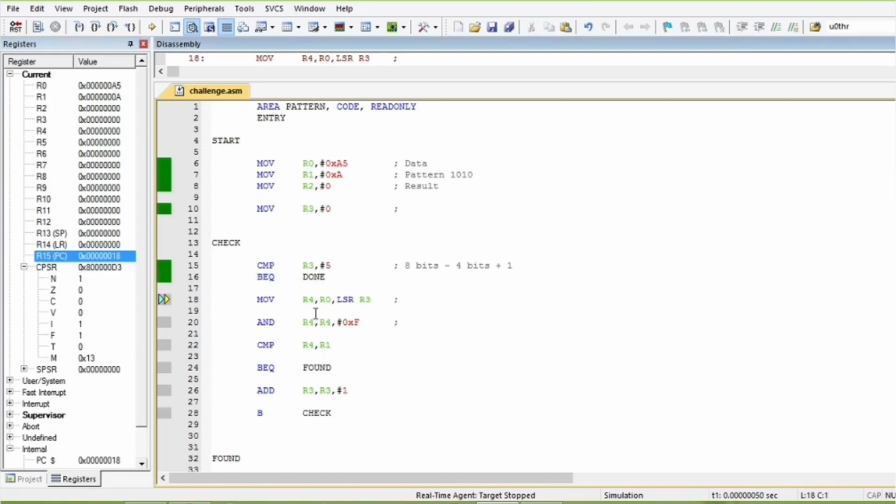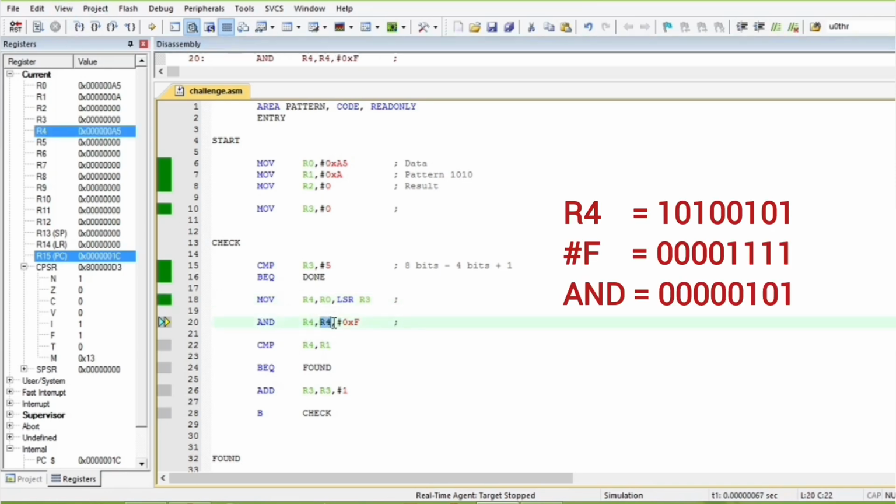In the next step, we are performing logical shift right on the content of R0, but R3 is currently 0, because of which this results in the same value as our original R0 content, and that is placed in register R4. Here we perform an AND operation between R4 and the immediate value F. What this will do is extract the very first digit, or in other words, the last 4 bits, and place it into register R4. So you will see the value 5 in register R4.